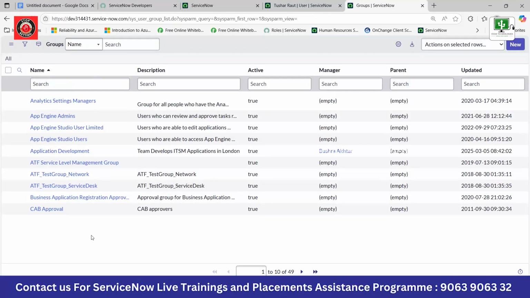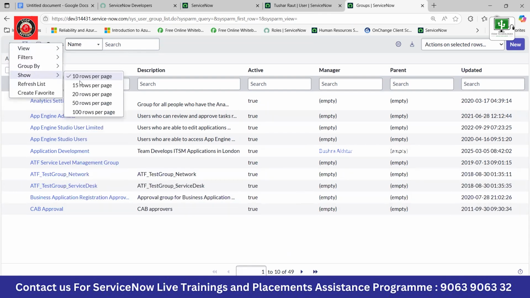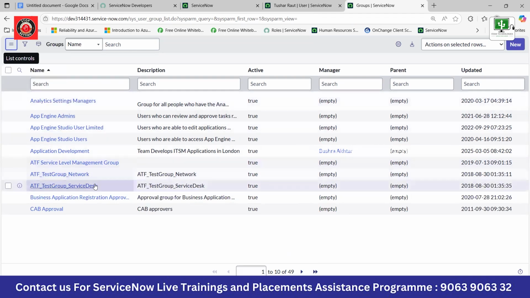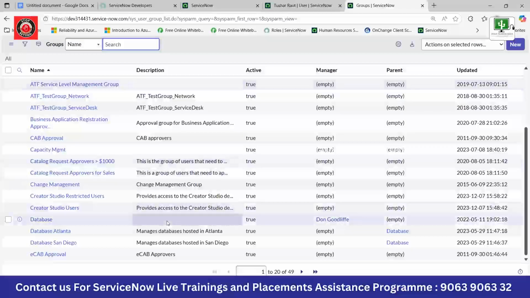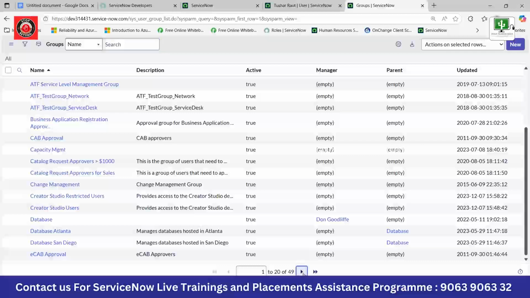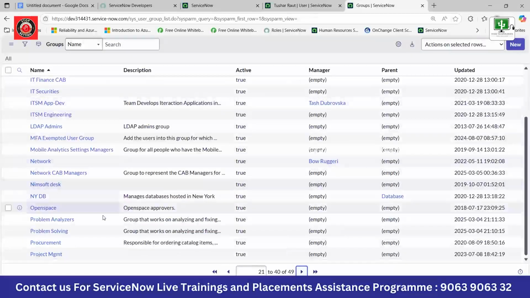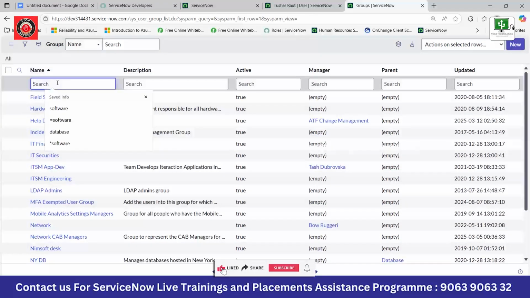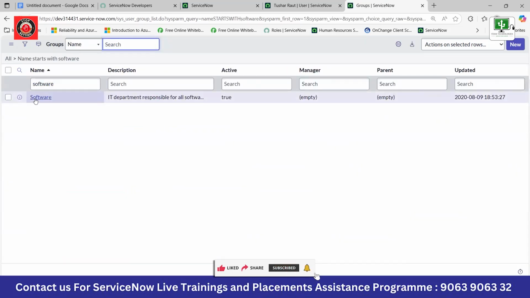Or if you want to show more than 10 records, then go to this part and show 15 or 20. Then you can click on next and you will see the remaining groups. Okay. Just search with software now, to see if you have the software group or not. Search with software. I got it. I got the software group. Okay.